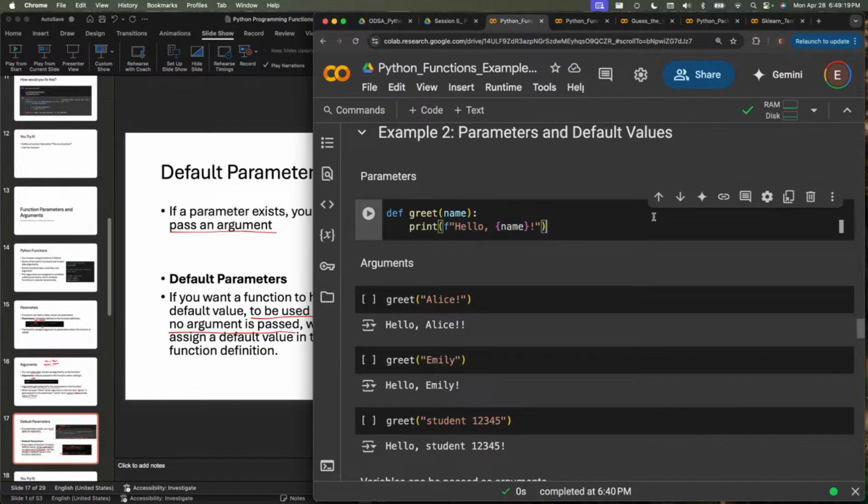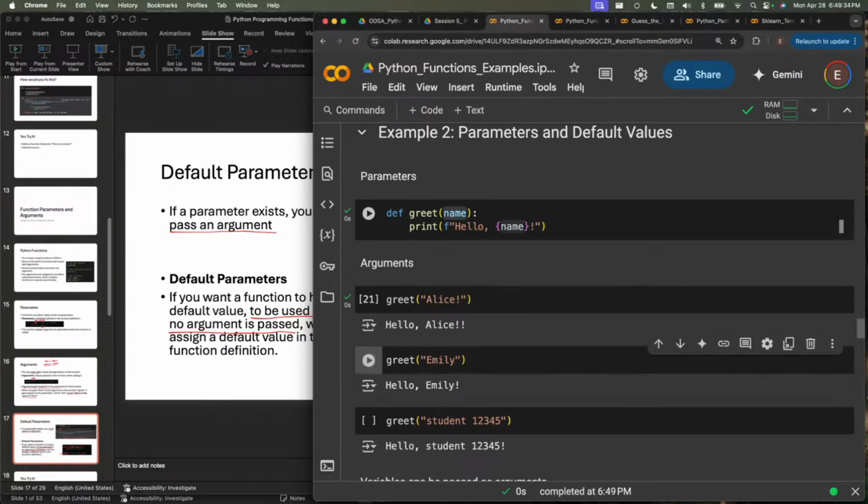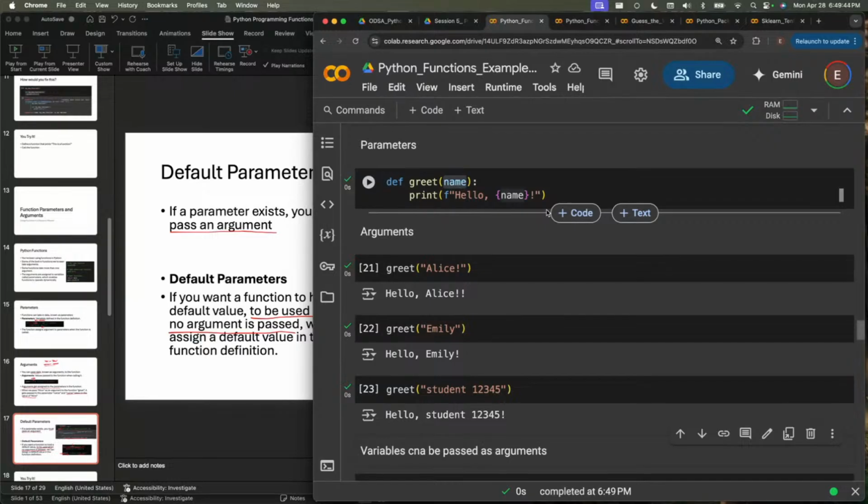Let's look at example number 2. We have this parameters and default. So just to reiterate, we have this parameter name, and we can use that value name. When we pass Alice as an argument, the parameter takes on the value of Alice. When we pass Emily, it takes on the value of Emily. When we pass student 1, 2, 3, 4, 5, it takes on the value of student 1, 2, 3, 4, 5.